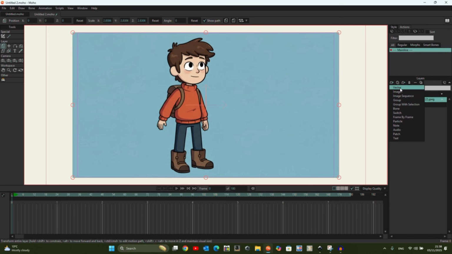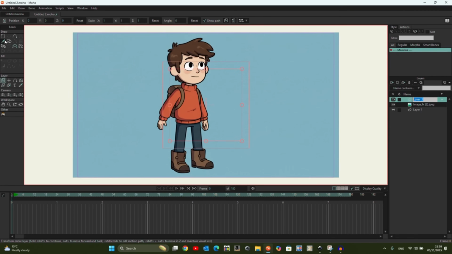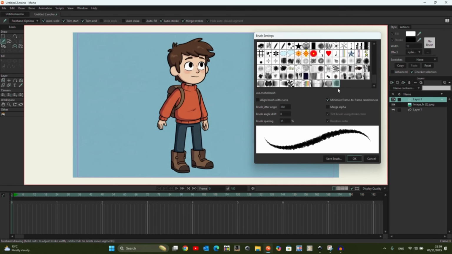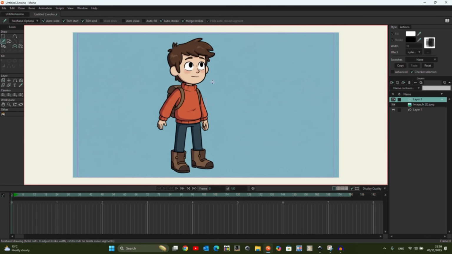Add New Vector Layer, and then go to Tools and select Freehand. Ensure that the autofill mode is turned off so the reference image remains visible. Click on the Style panel if you'd like to choose a brush. This step is optional. It's not essential, and it really depends on the style of animation you're aiming to create.